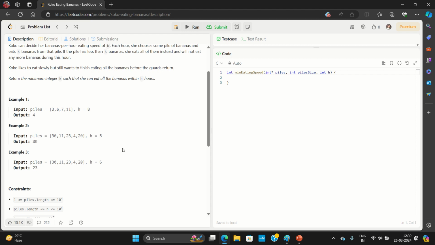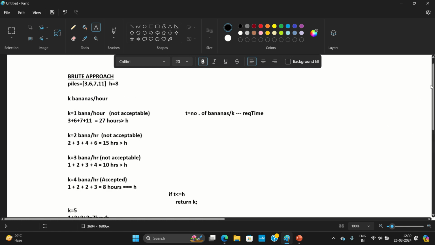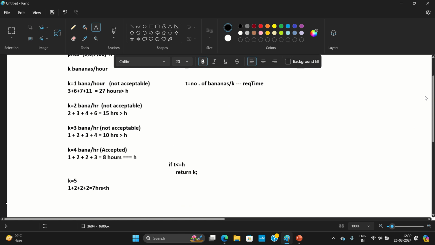So this was our brute force approach, where we are considering all the values of k. Wherever we find a proper value of k that is acceptable, where the required time becomes less than or equal to h, we return that value of k.